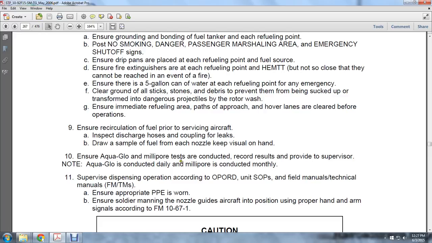AquaGlow is conducted daily and the mil pour is conducted monthly. Supervise dispensing operations according to the operation order, standard operating procedures, field manuals, and technical manuals. Ensure appropriate personal protective equipment is worn.